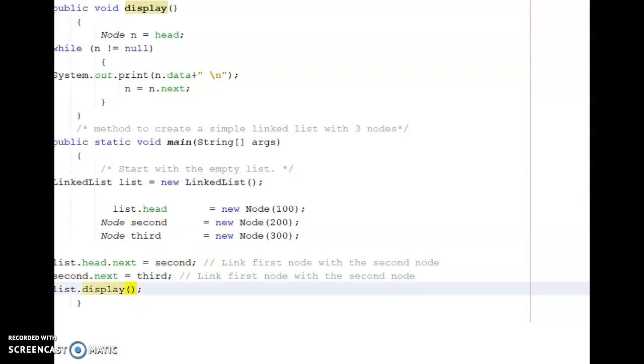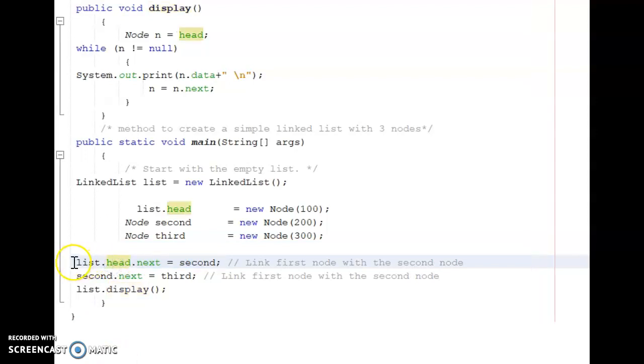When it comes to these nodes, it is important for them to be linked from one node to another. So that is when we come up with list.head.next. It's telling head that from the head it has to be linked to the second. So we link the first node with the second node, and then second.next to the third, linking the second node with the third. Then list.display.